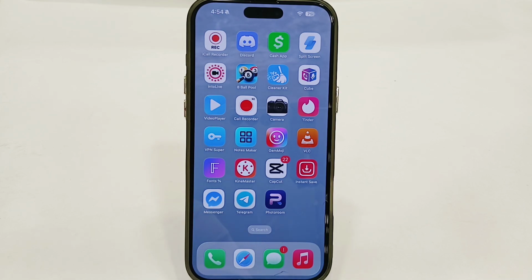Hey guys, today I'm going to tell you how to use Facebook Messenger themes. If you're using Facebook Messenger and you want to use or change your Facebook Messenger themes, let's see how you can do that.